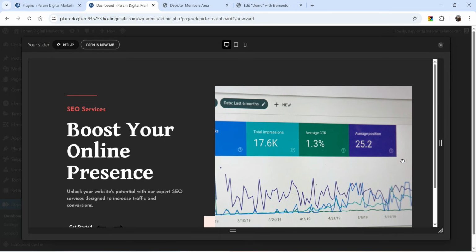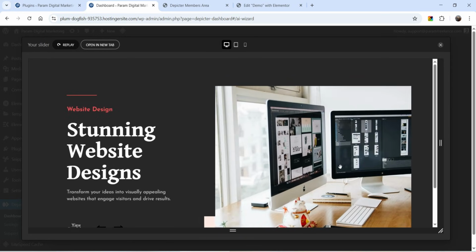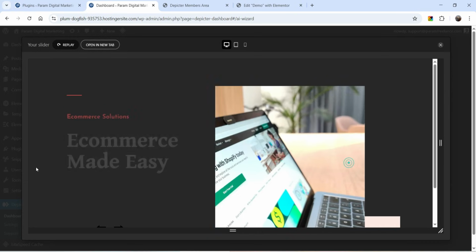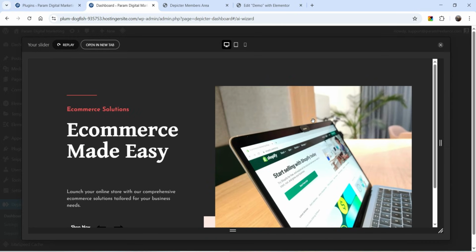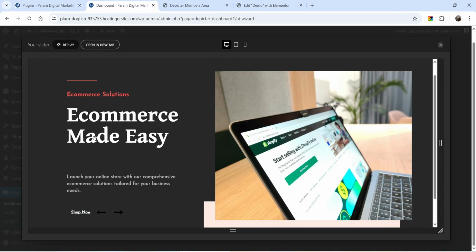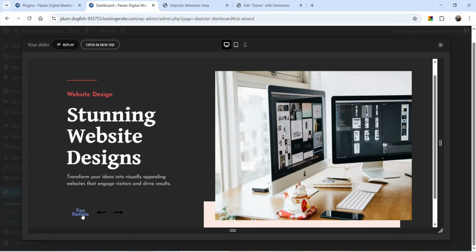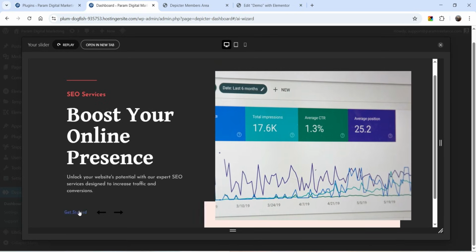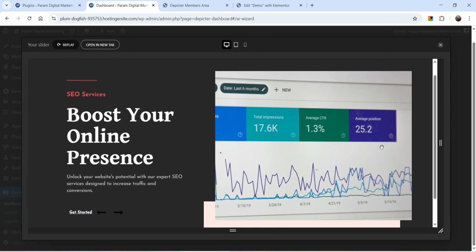This is the first slide. This is the second one. And this is the next one. So we have got 3 slides here. Here you will see the button shop now. Then we have view portfolio. And this is another button, get started.